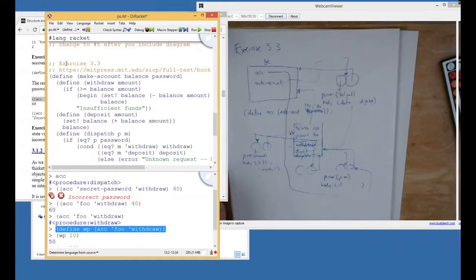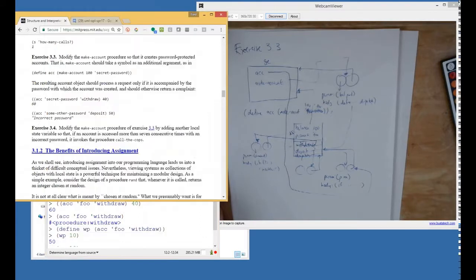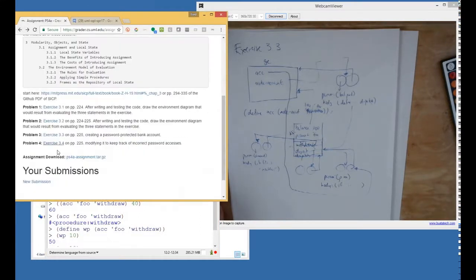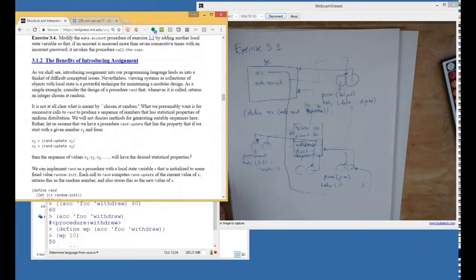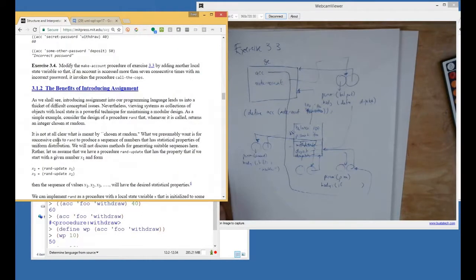Because there's one more of these. There's the one that you have to modify to keep track of something. Yeah, what's the last one here? Modify this thing by adding another local state variable. So if the count is accessed more than 7 times with an incorrect password, it invokes the procedure call the cops. All right, let's do that.